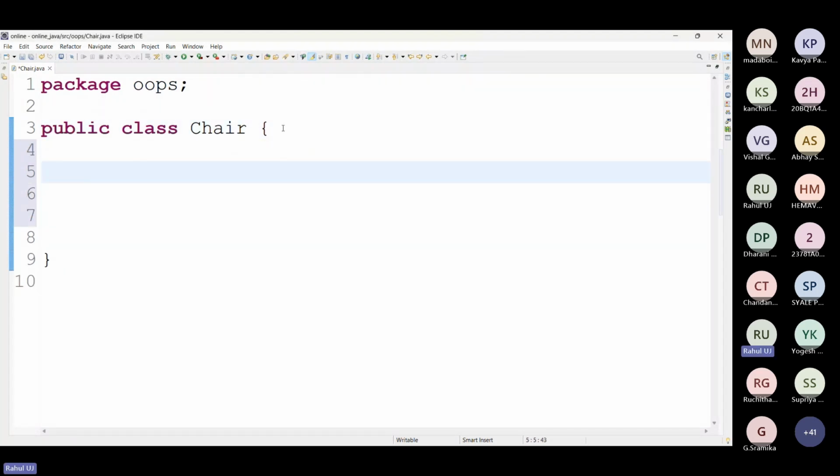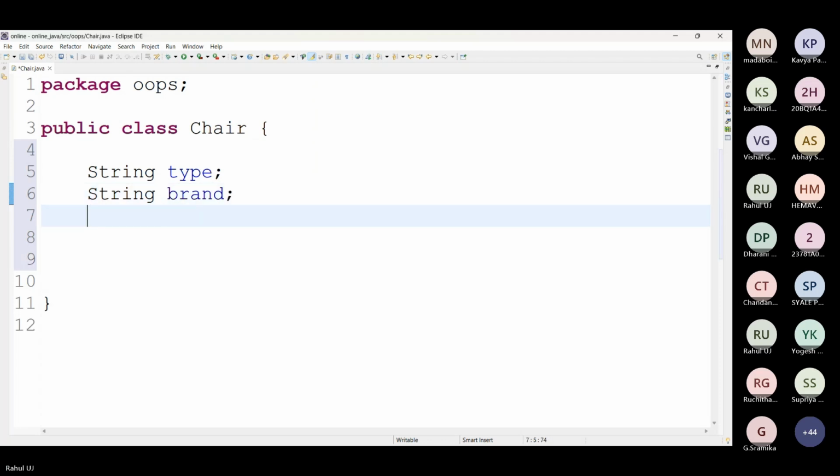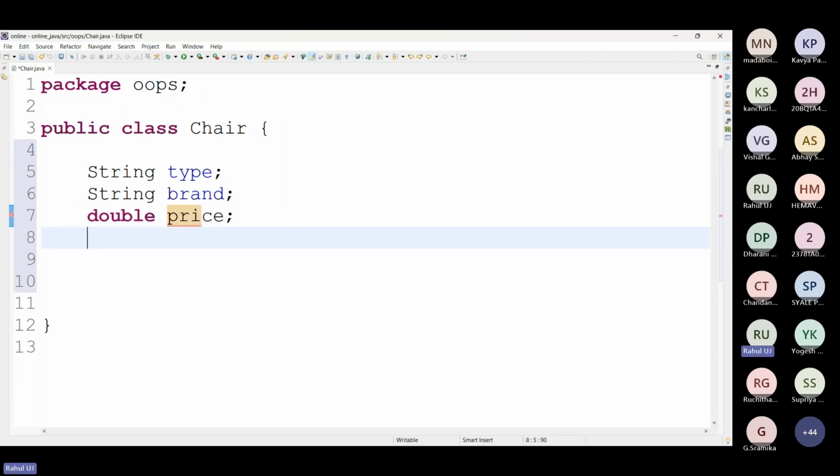What attributes can I take? So I will say string type, String brand for the chair, double price.